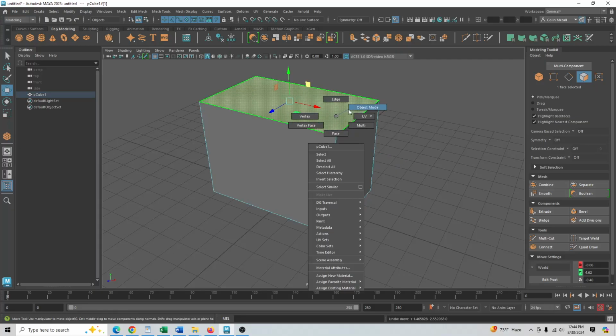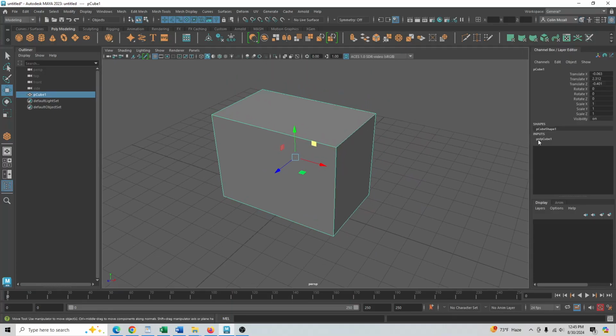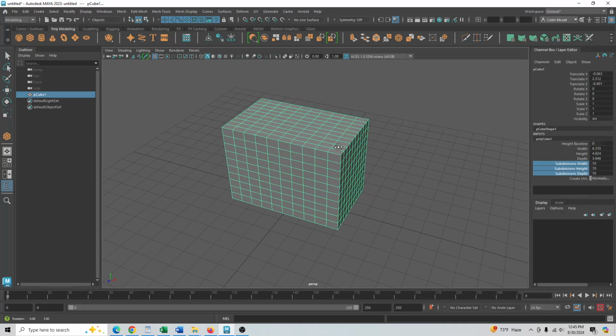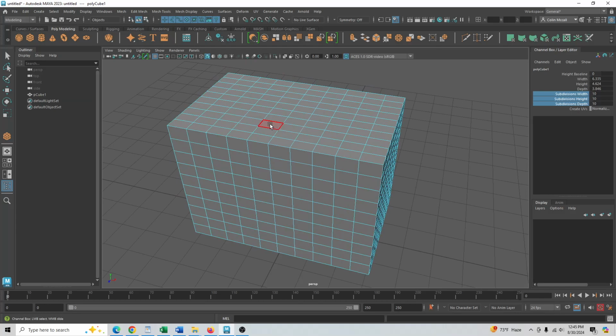By default, as you make an object, remember, you can start by giving it as much complexity as you want, going into Polycube 1 here and looking for its subdivisions. The more subdivisions something has, the more complicated it is. So, with a 10 by 10 by 10, I get 100 times 6 polygons. That's a whole lot more detail to mess around with.